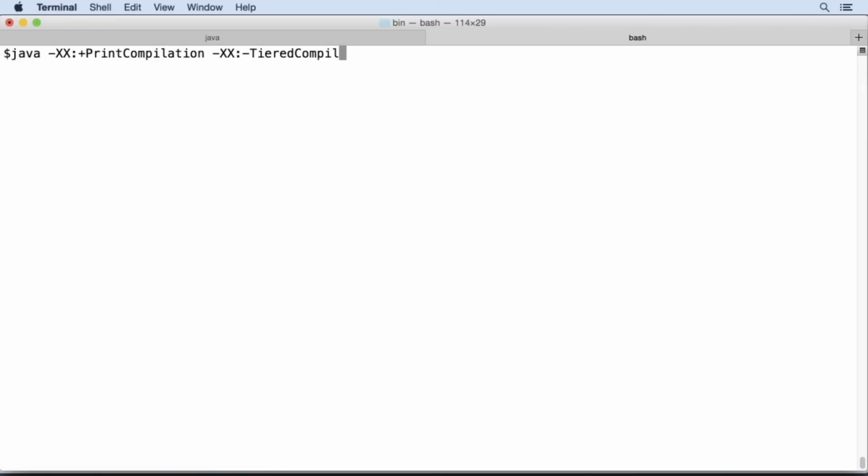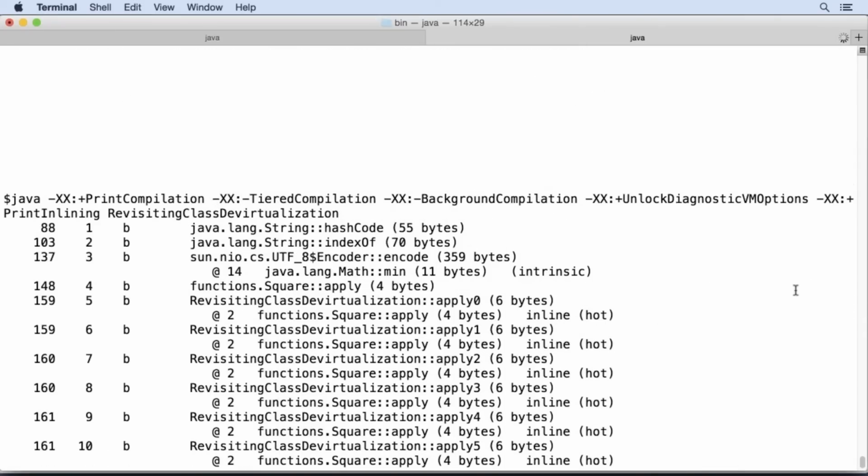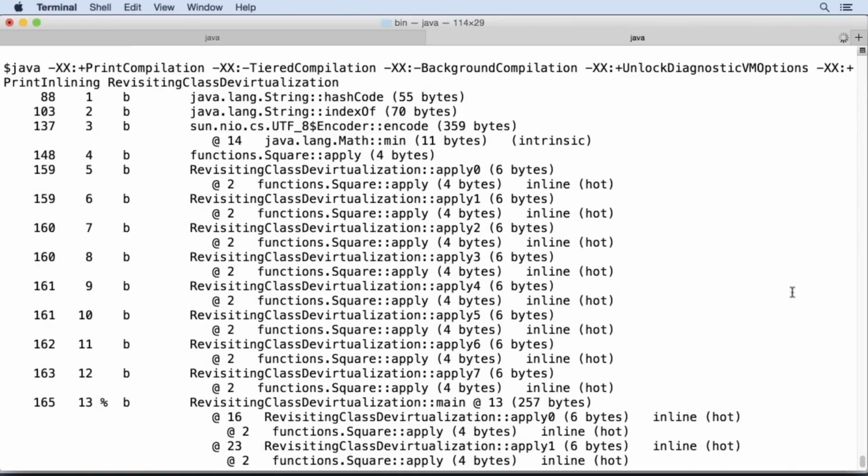We'll run this program with print compilation, and we'll print out the inlining as well, and see what we get. We can see in the beginning, just as before, square apply gets inlined into all of our apply methods.